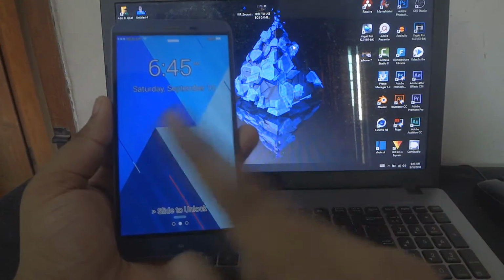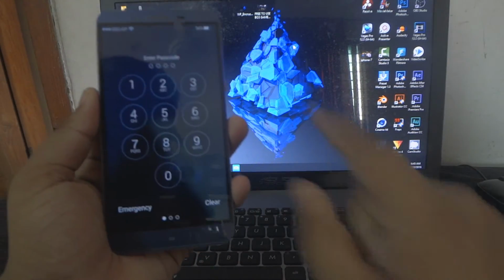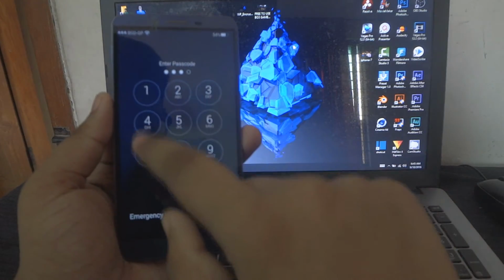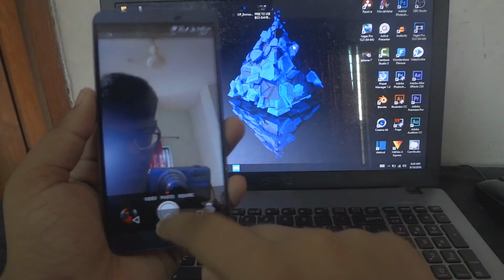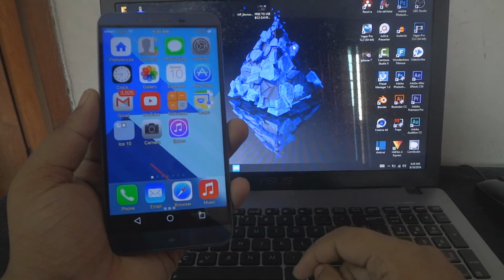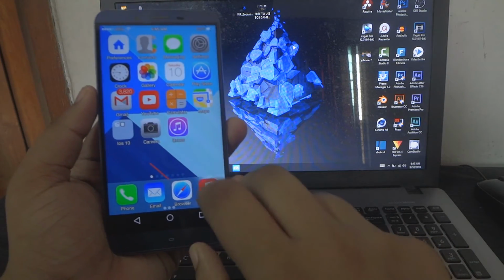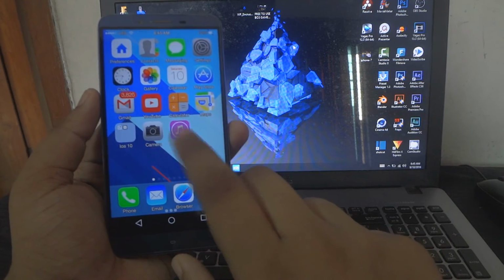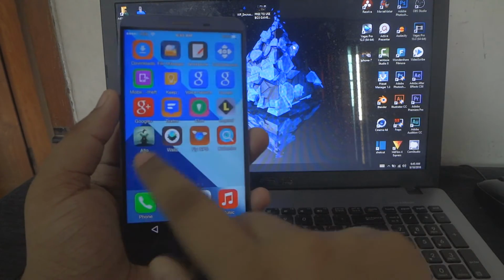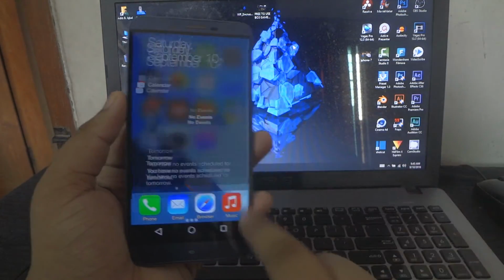So as you can see, my phone looks just exactly like the iOS right now.